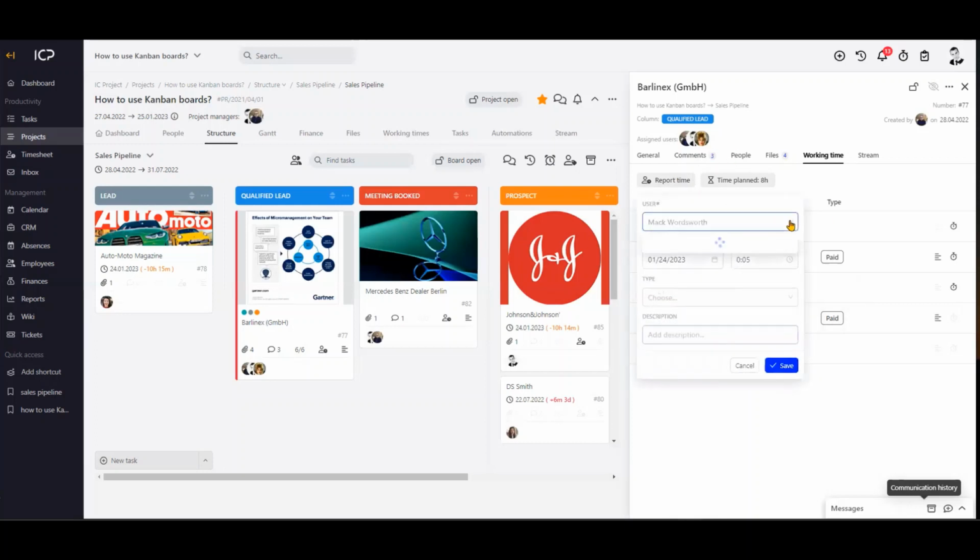You can choose a user, and let me stop here for a moment. A project manager can report and choose an employee, or a person dedicated to a project, and report time for that person. And one more really pro client functionality here is that you can basically choose and report time for a person who does not have the permission to log onto IC project. So it's really convenient option.